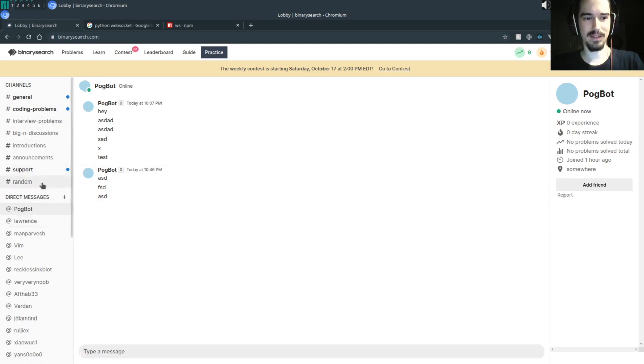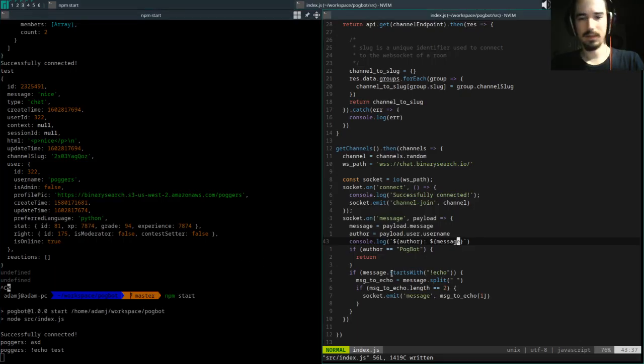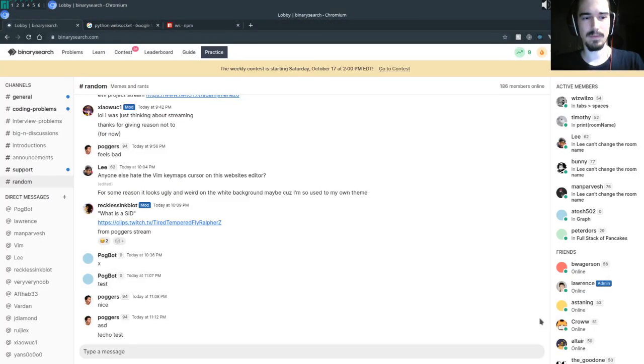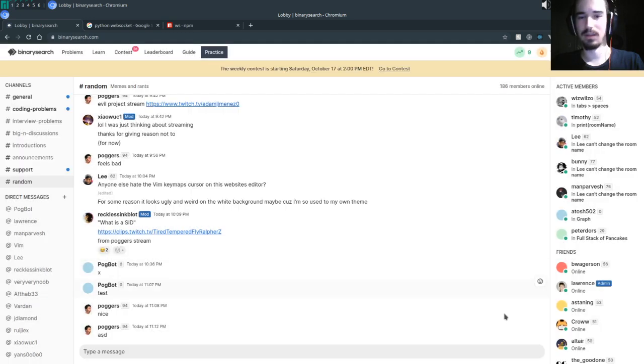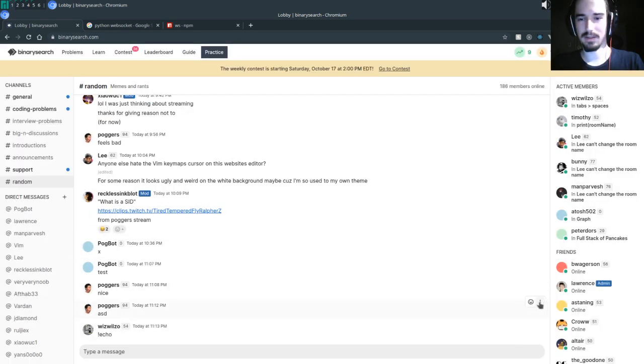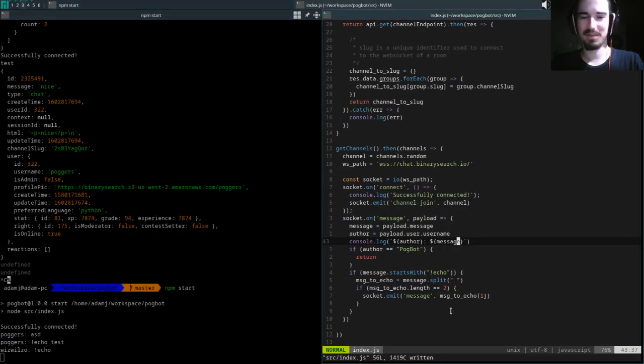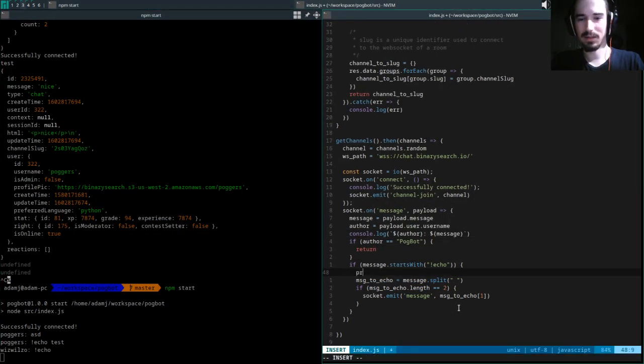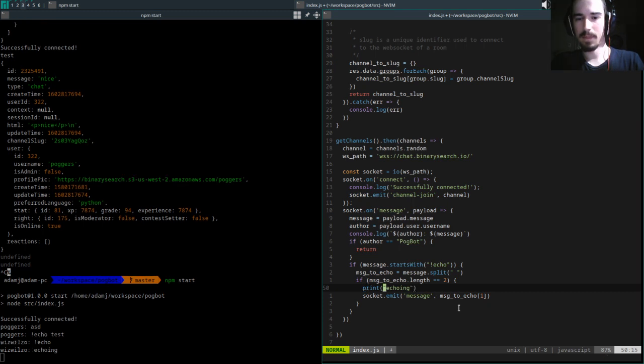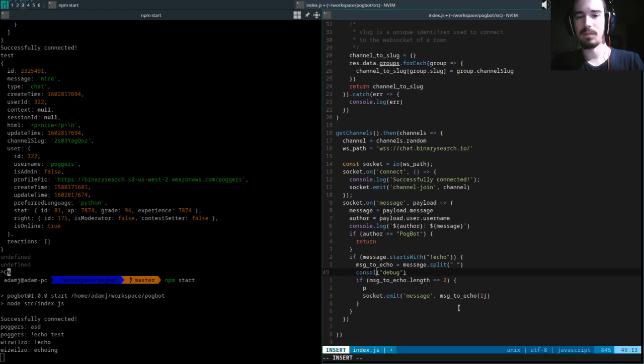So it didn't echo. Maybe my emit is wrong. I'm probably gonna delete all this stuff. I can see your message, but it doesn't do anything. I could probably just print like echoing. And not print, cancel that line.